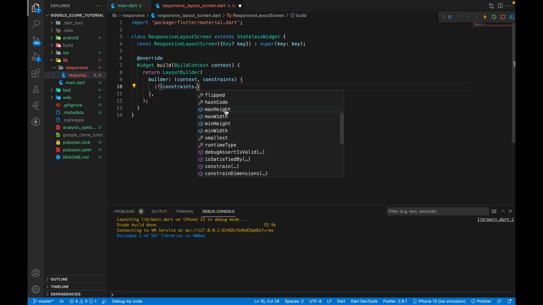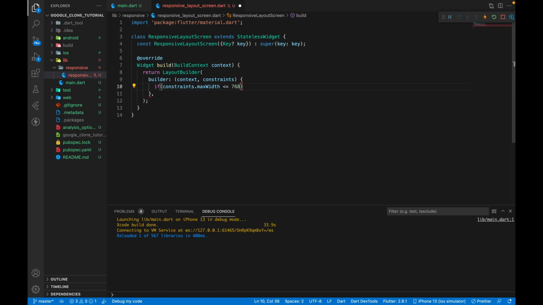So what do we want? We want max width, and in our constraints.maxWidth it should be less than or equal to 768, let's say, because you can implement anything, like you can just go on an external website and check the size of the tablet or anything and figure out a value on your own. I'm going to do 768, and if my constraints is less than 768, what I want to do is return the mobile screen.